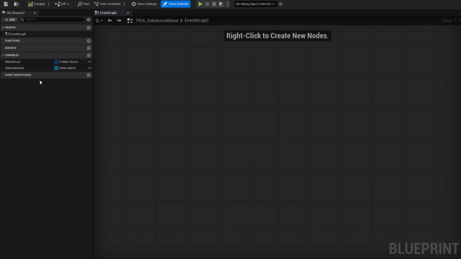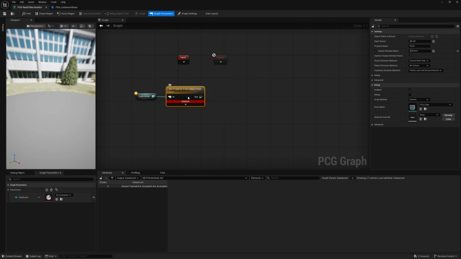Well, if we go back to our PDA_data asset base, you'll see we have the main struct and the static meshes. Let's go ahead and read the static meshes here. So for that, I'm just going to copy the name, make it very simple. And inside of this get property from object path node, I want to give the property name that we want to read. I'm going to paste in static meshes here. Press enter, you'll see the error goes away.